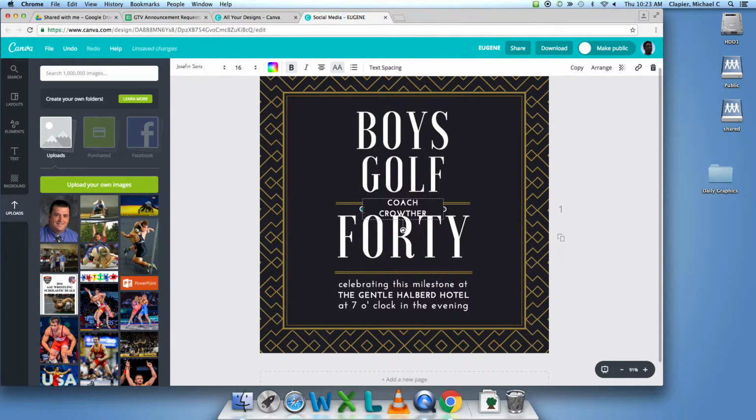If we hover on these handlebars, these little circles, you can expand them. That might do the trick, but not quite, so we still need to make it smaller. Turn it to 14. 14 does the trick, okay? Now I hover here and move it where I want it. You can also move it with your arrows on your keyboard. Okay, line it up. Boys golf.